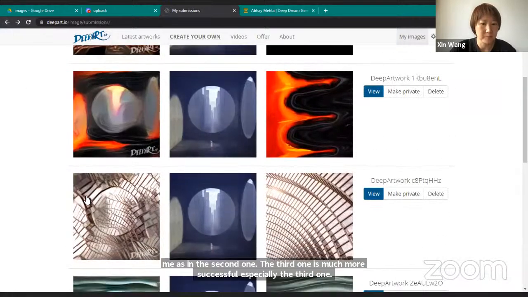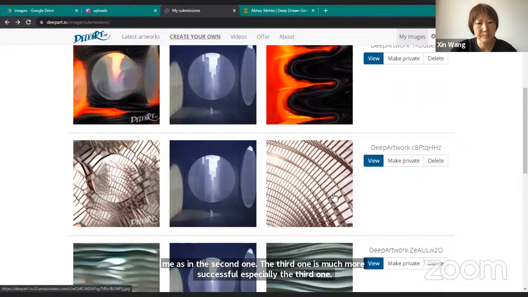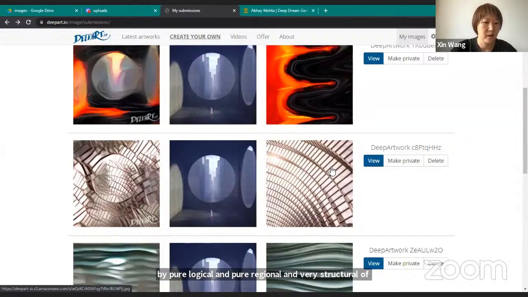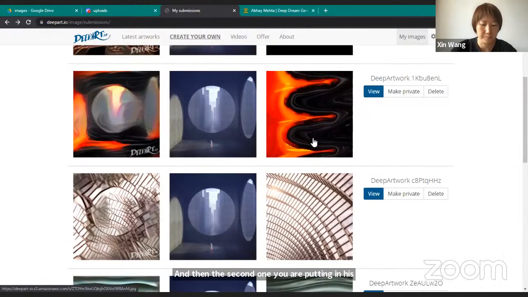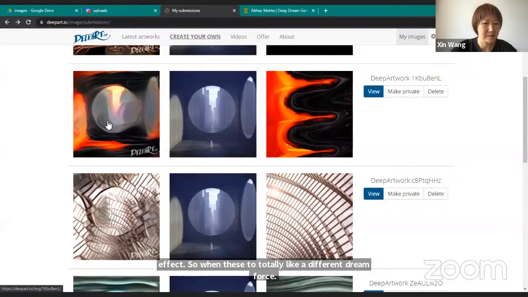The original one, the one on the right, is purely structural, purely logical and regional, and very structurally functioning. And then the second one you are putting in is totally based on space, on light, on interior effect. So when these two totally different driving forces come together, I think an interesting result comes out.